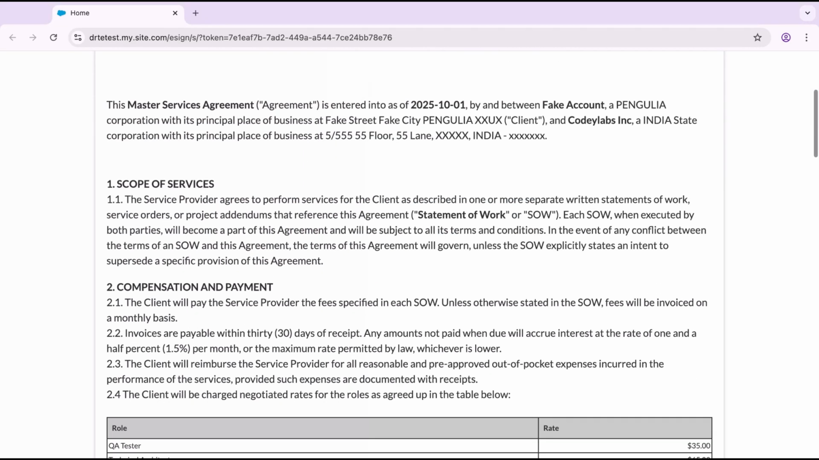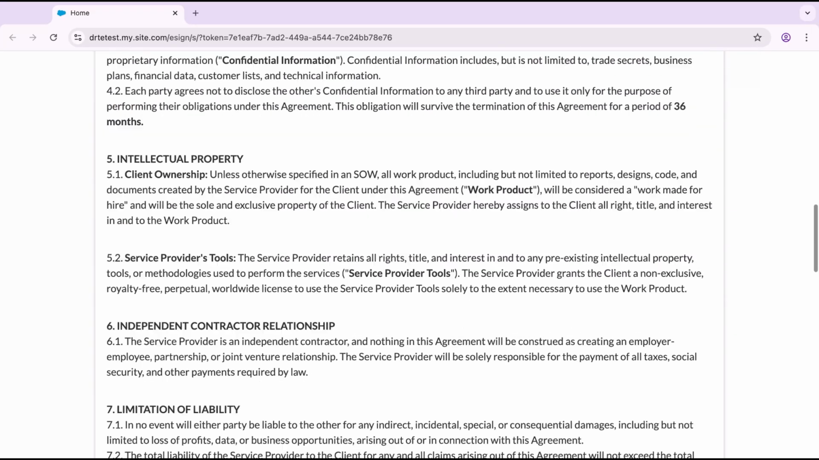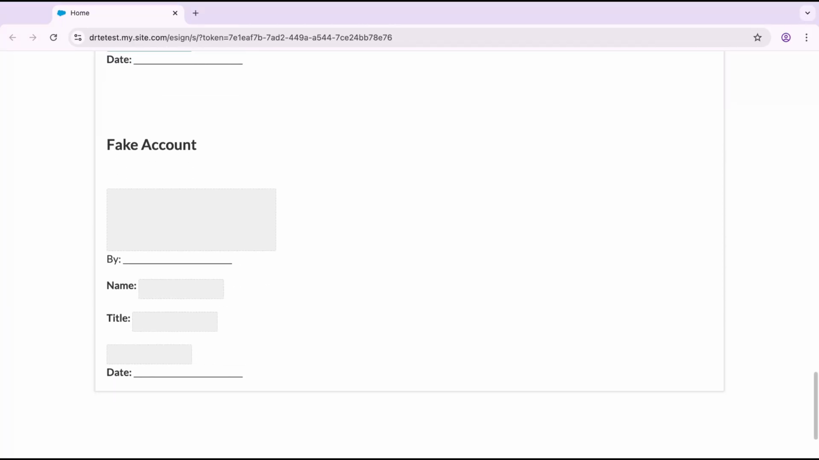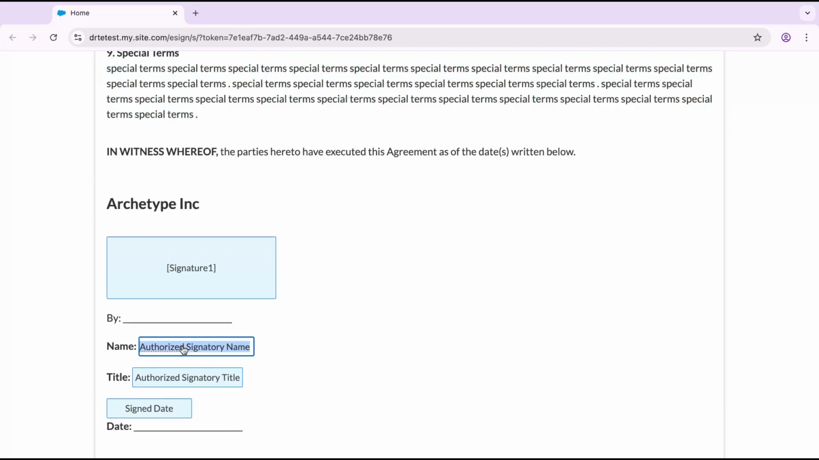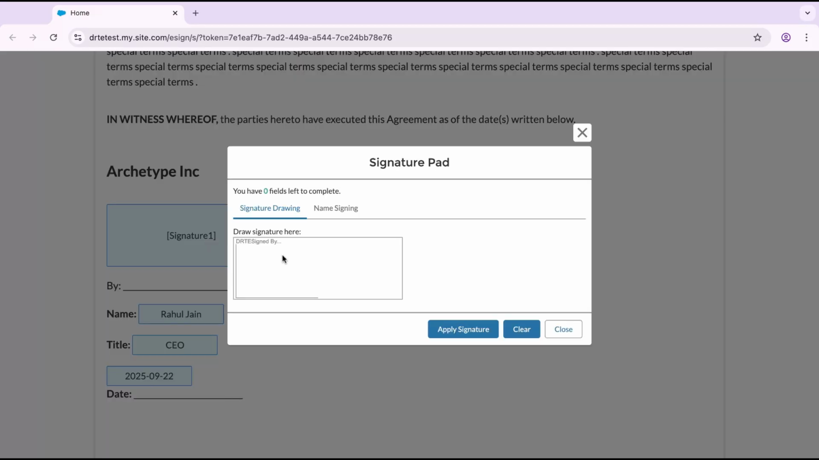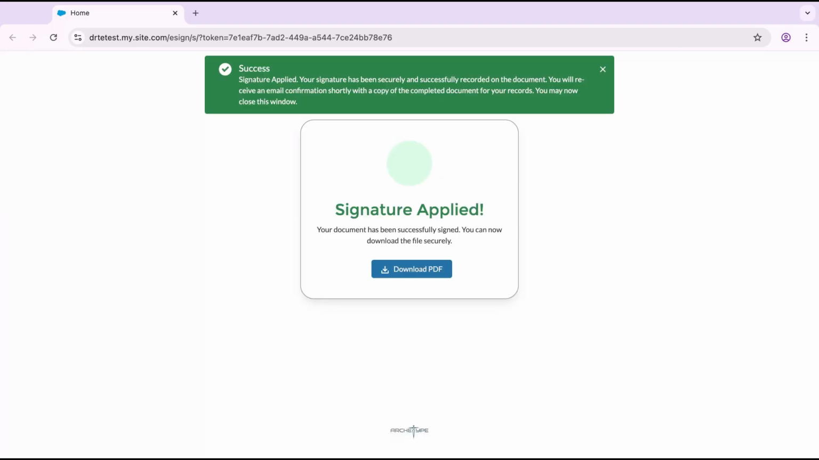The signer opens the link and is presented with the document. They see clear input boxes prompting them to fill in the required information. To complete the process, the signer has the option to electronically sign the document. In this case, they choose to use the signature drawing feature, allowing them to use their mouse or a touchscreen to create their unique, authentic signature directly on the document.